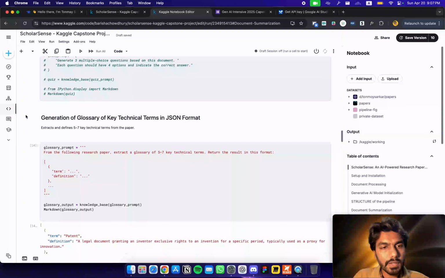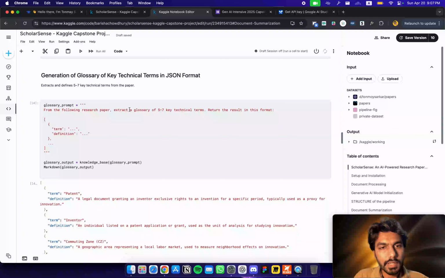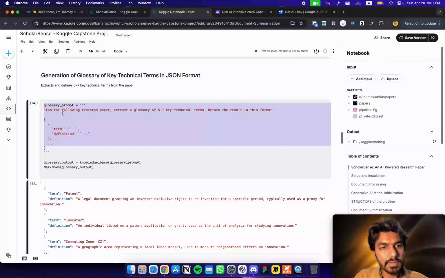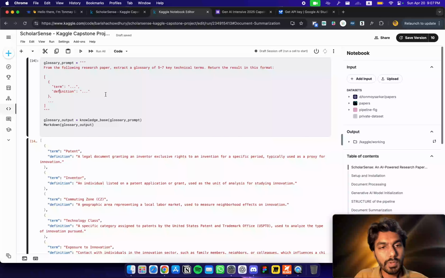So for educational purposes, suppose we want something like 5 or 7 key technical terms or glossary terms from a particular paper, particular academic book, or particular scientific paper. Then we defined a structured prompt, we defined a format like term and definition, and based on this, the model will give you the same response as you have asked for.